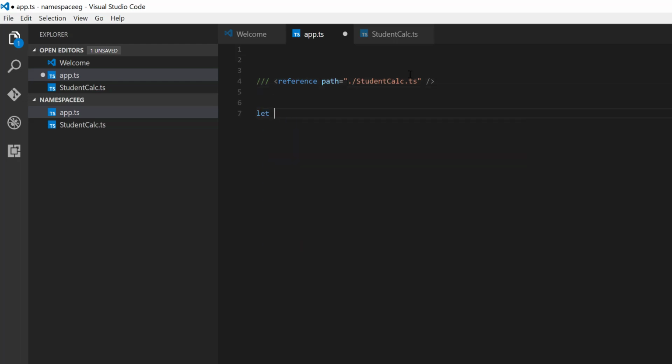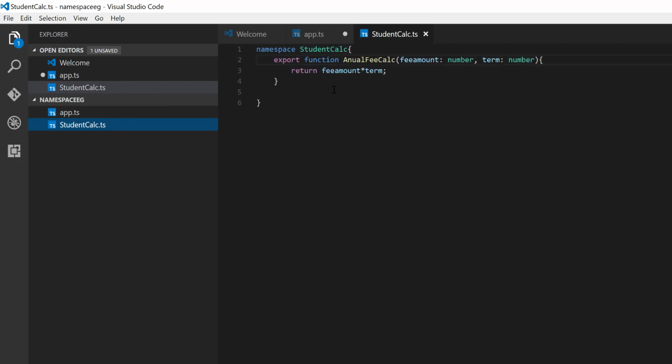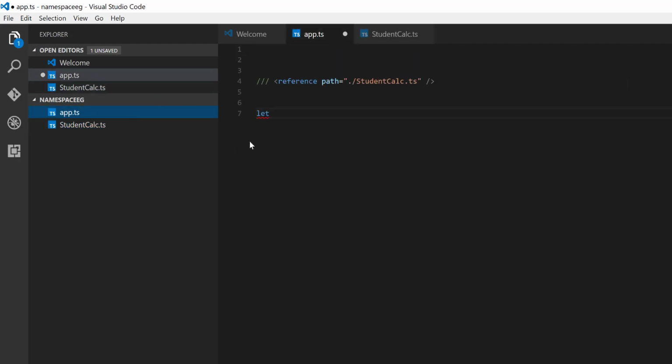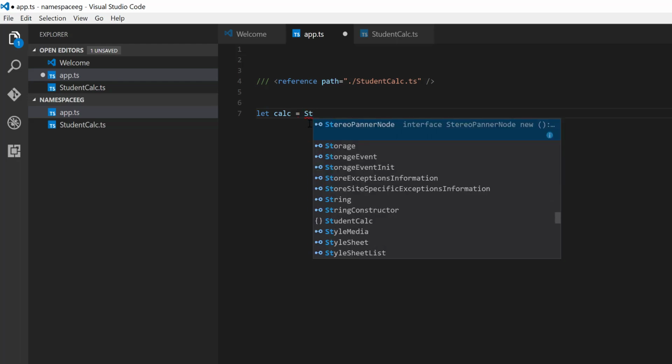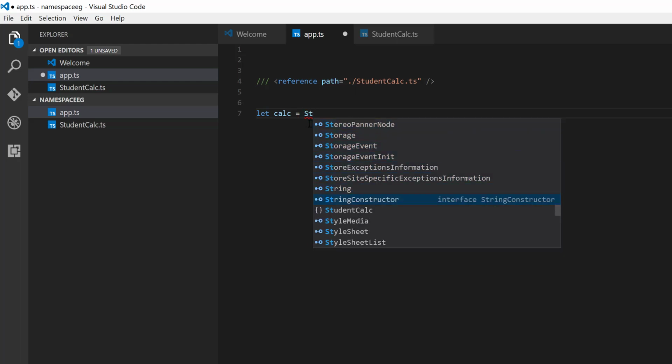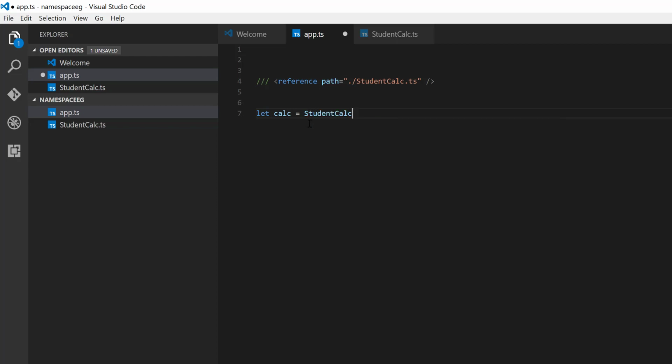And now if I want to call the function annual fee calc, there is a spelling mistake, but it's okay. So let's say calc is equal to, now to call this, we can just do something like this. Student calc, you can see there is a namespace with two braces there. And then if I hit dot, you can see the annual fee calc function is coming in. And I can just pass the number.